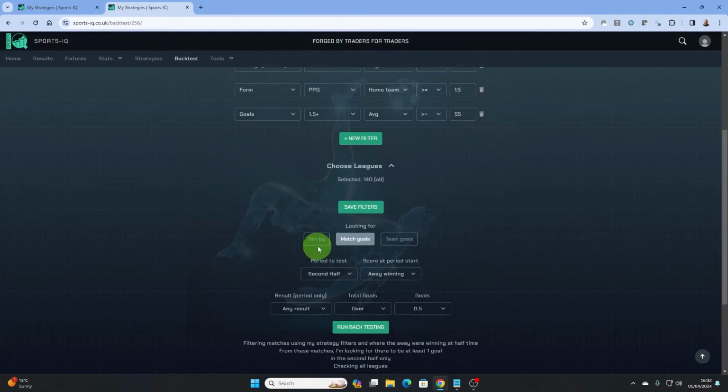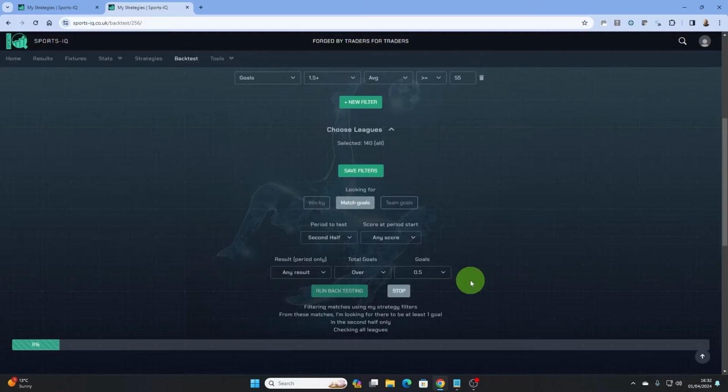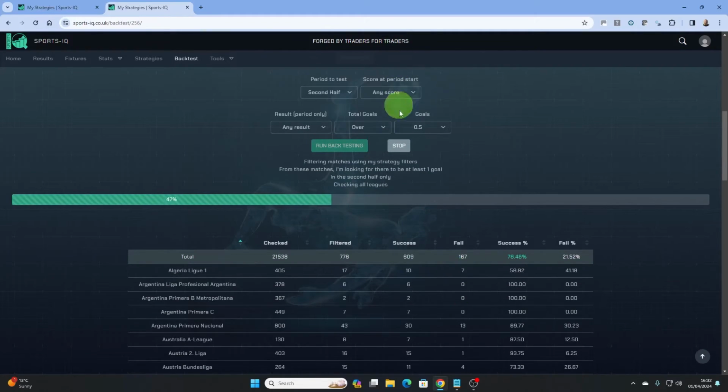But what we're looking for is goals in the match, in the second half, any score in the first half, and we're looking for over 0.5 goals in that time period, so the second half. And if we click run back testing, this is going to quickly go through the database and give us all games and an indication of whether they meet that criteria or not.